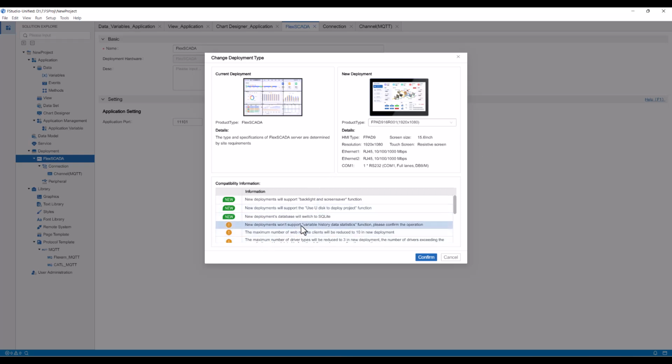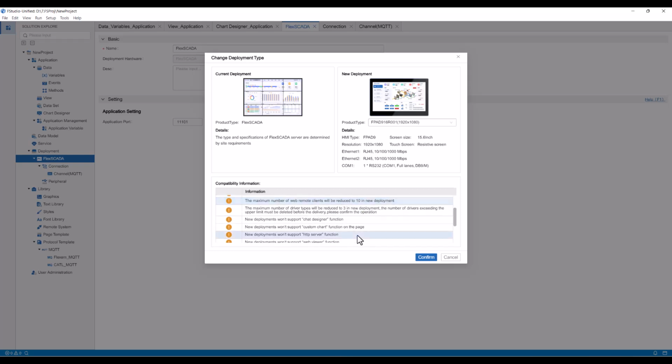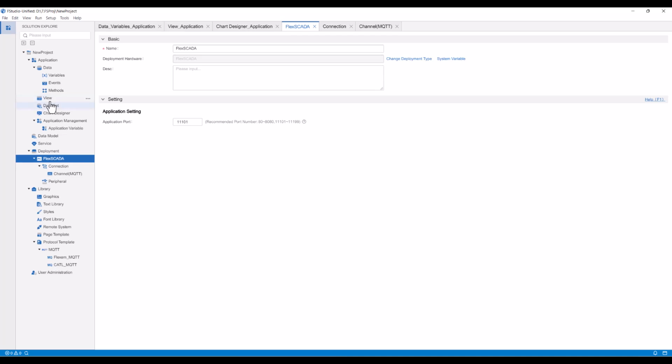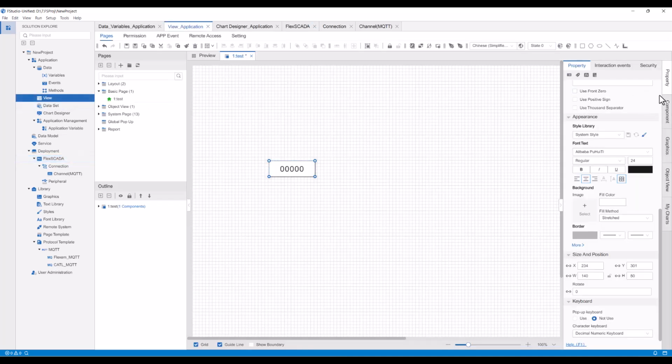The new deployment won't support variable historical data statistics, the maximum number of web remote clients will be reduced to 10, and the number of driver types will be reduced to 3. And the FPAD doesn't support chart designer and won't support custom charts. It won't support HTTP server or web view function. Web view function is in the components.